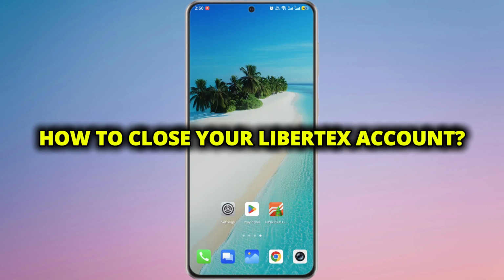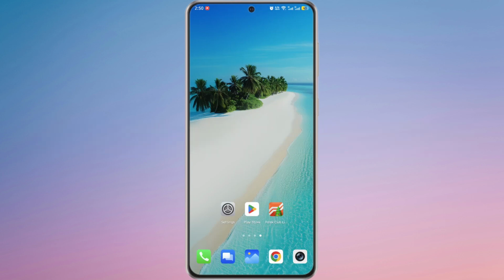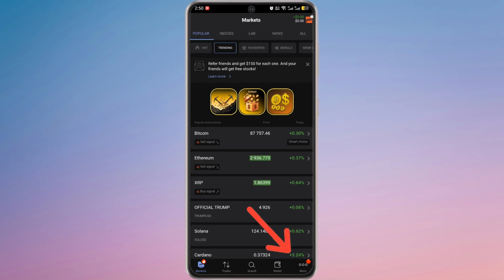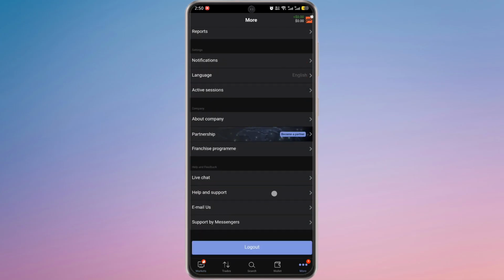How to close your Libertex account. First of all, open the app on your device and make sure you are logged in. Once logged in, tap on the More section from the bottom bar, then scroll down and select Help and Feedback.